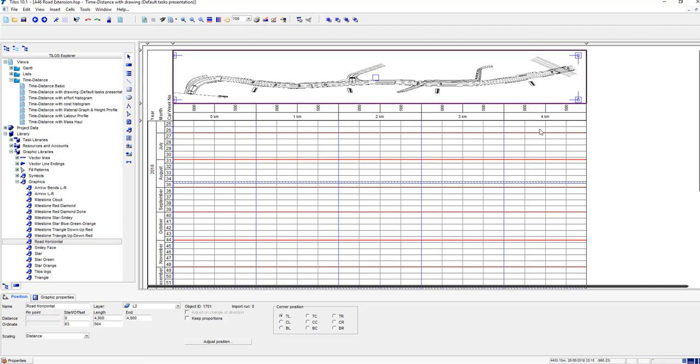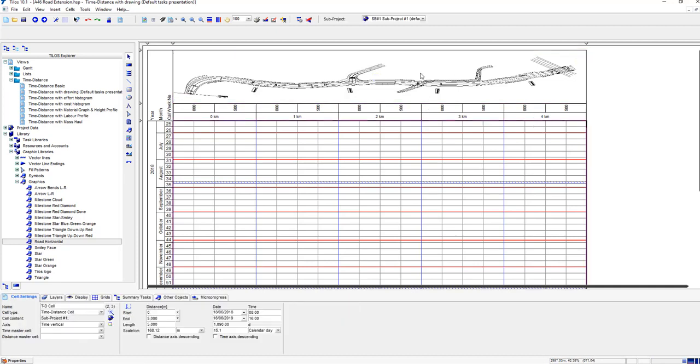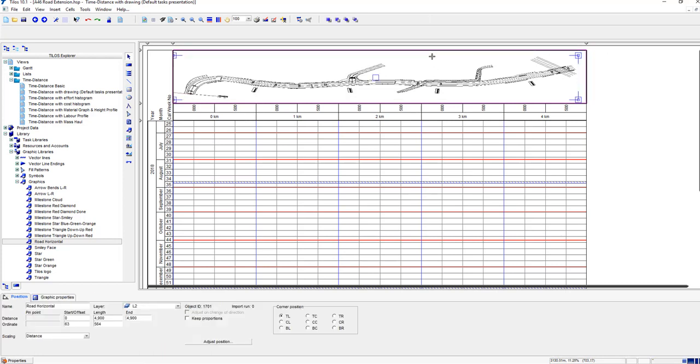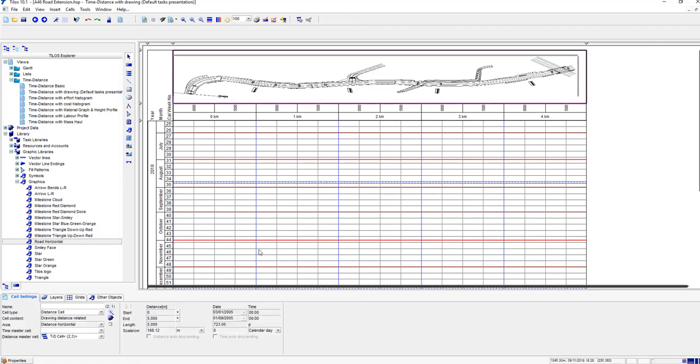If I click away from it, it deselects it. I don't select it in Tilos by clicking on the middle of an object. We click on the outside, the perimeter of an object, which selects it, and that little grey flash is when the cursor goes across the boundary. That's when you can select it, and then you can edit it on the tabs down below.